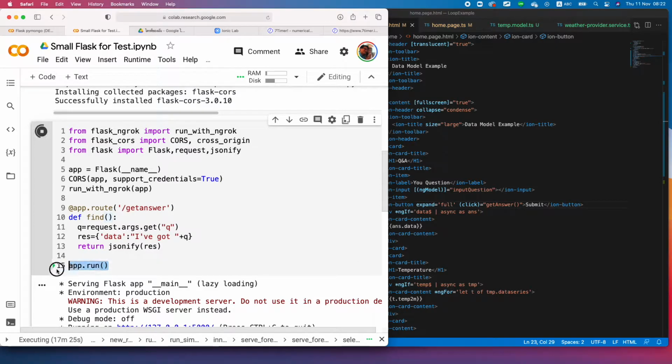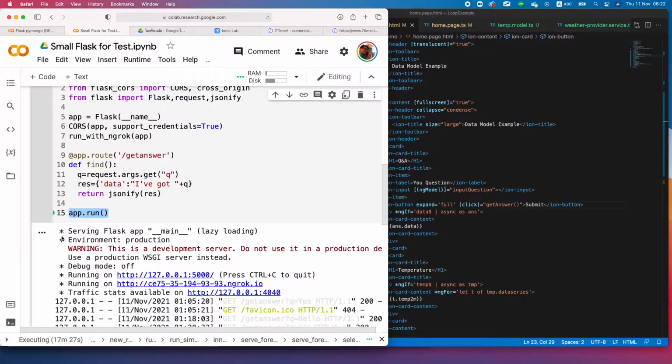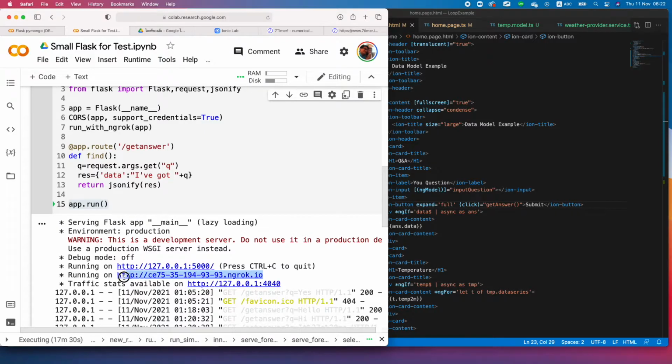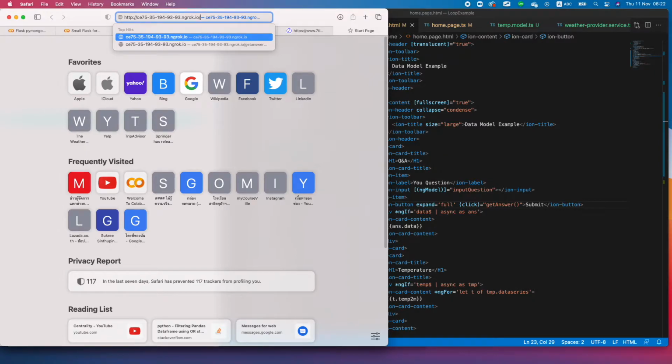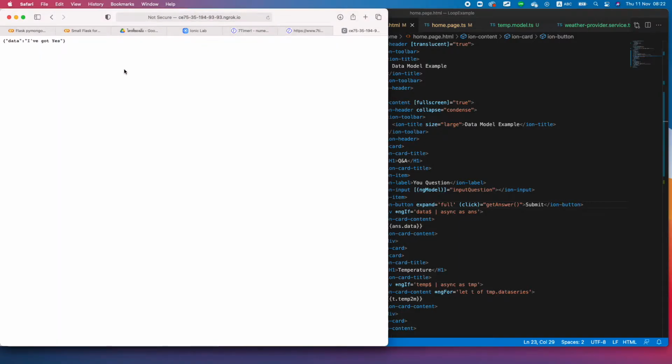Okay, then I use app.run, so you can test it using ngrok. I've used ngrok and get answer with q equal to yes, for example, and it will return just one JSON that contains the data, and I've got yes. Okay, so now let's see the code.